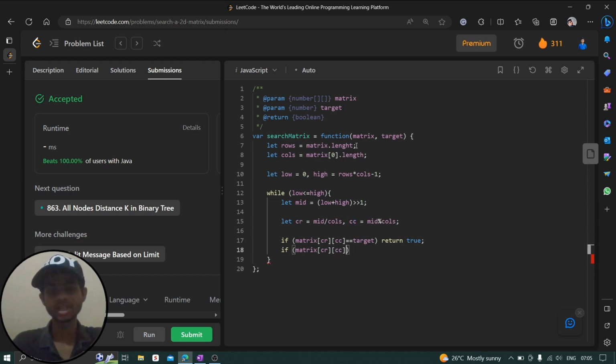Fine. And if it is greater than target, that means we have to move to the left side. So we can simply say high should be equal to mid minus 1. And also if it is not greater than target, it is not equal to target, that means it will always be less than target. So we can say move to the right side. So for the right side you can use low is equal to mid minus 1. And then we can simply return false if we could not find our target in our matrix, right?